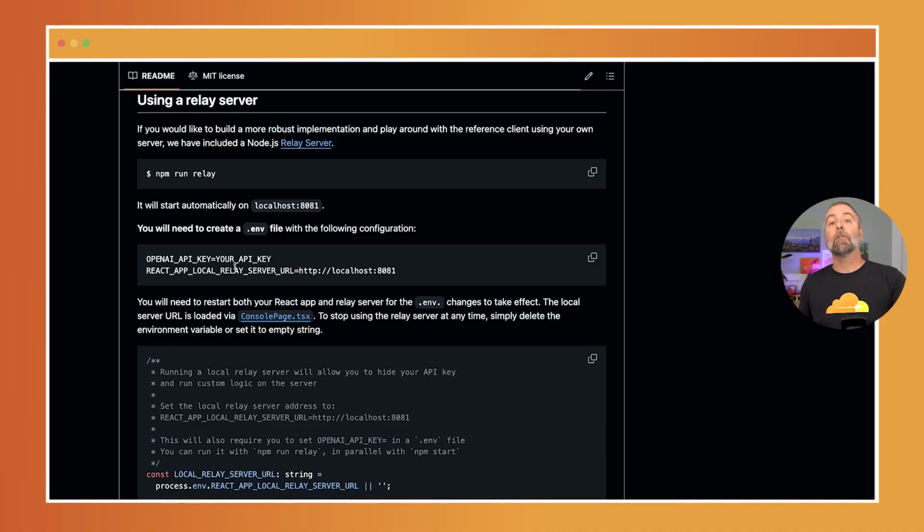OpenAI has a super powerful new real-time API. It allows you to connect over WebSocket and exchange messages back and forth. They provide a pretty awesome demo application that gives you a console so you can learn how to program with it. In the README, you'll see that they recommend running a relay server.